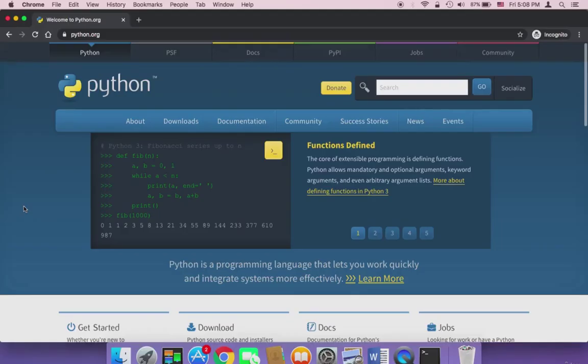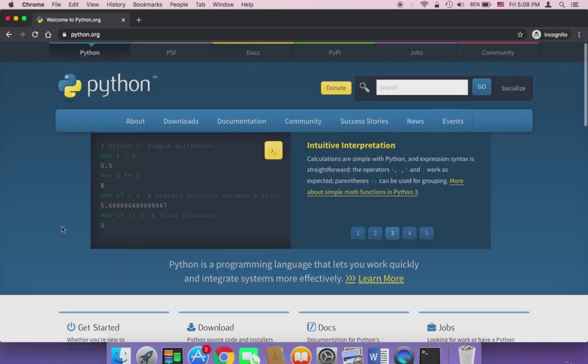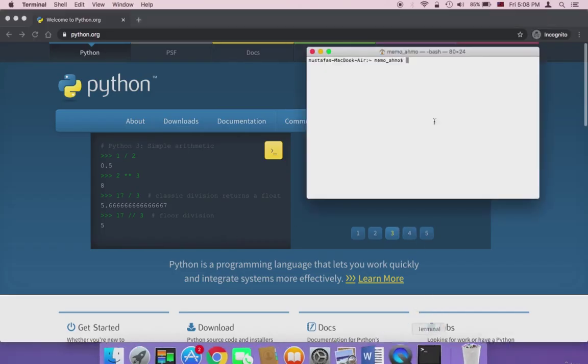In order to download and install Python, you need to head on over to python.org and then hover over downloads, and then click on your operating system. If you are using Windows, you need to download the one here for Windows, or if you are using Mac, you need to download the one for Mac. But for Mac users, before you download Python, you need to check if Python is already installed on your Mac or not.